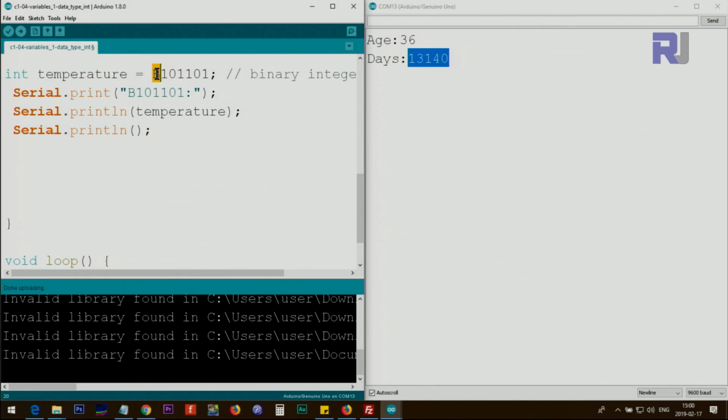We are using this b to mention that this is a binary. But you can store a number either as octal, binary, hexadecimal, doesn't matter, because it is a whole number. It will be assigned to this variable now. And then this line will print b with actual value, and then here it says println, and this will print the temperature. That variable, whatever is the value, we will see it.